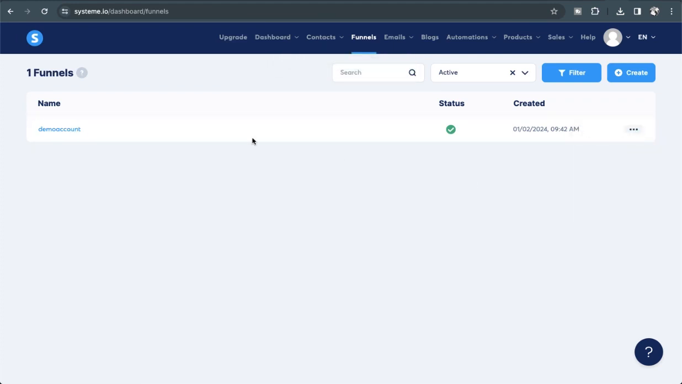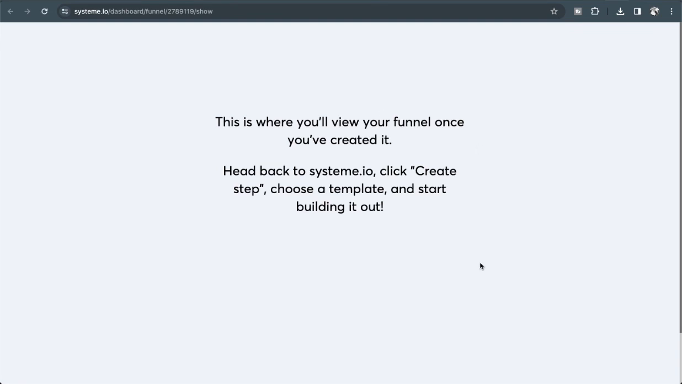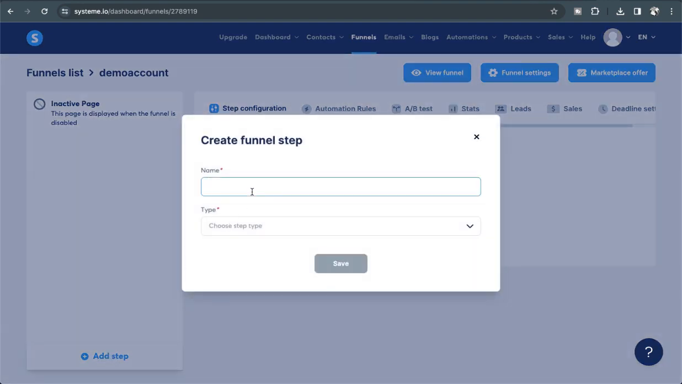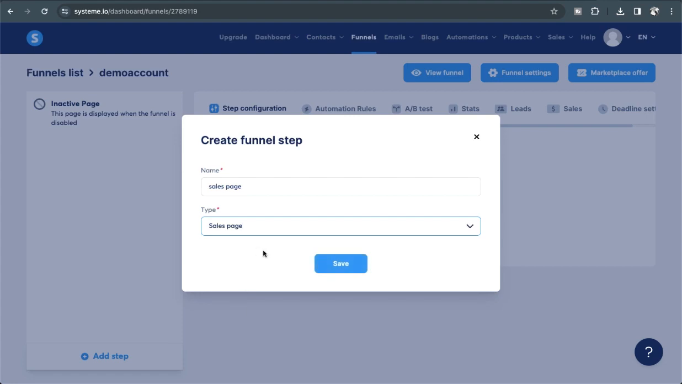What you can do here, I click it, and here I can add a step, and you can also view the funnel. Oh, congratulations, now you have created your funnel, but there is nothing in it. We have to do all the customization here. So add step. Here you have to create a sales page. This is the sales page, and you have to choose sales page and save.